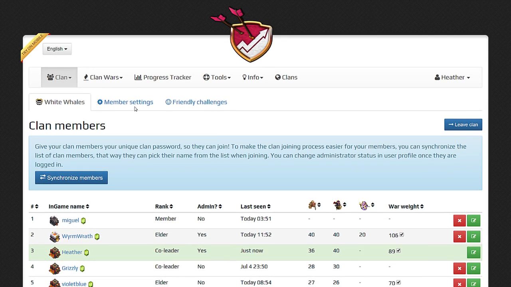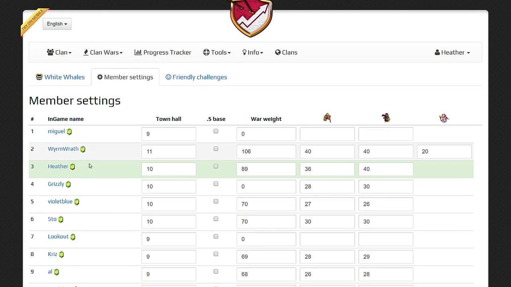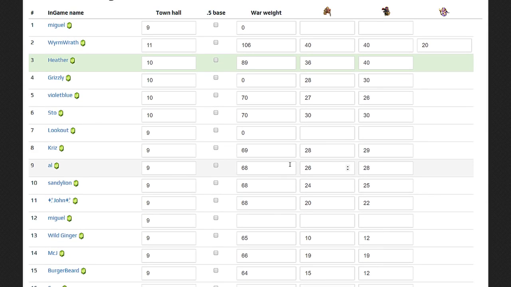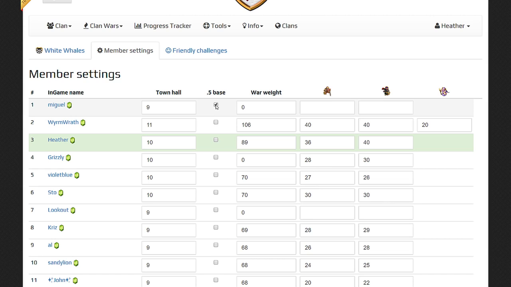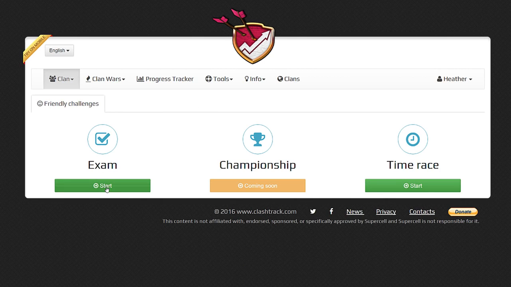The gem next to the name means that their account has been linked to a ClashTrack account, and once that has been done, you can add them as helpers, make them an admin or owner, whatever you want to do. Then you can go to member settings. This is where you can just edit everybody in bulk. You can also set there if they're a 9.5 base, so that's pretty cool. Now, another fun thing underneath members is friendly challenges. Give your clans different types of tournaments and see how they do and keep track of it all there.